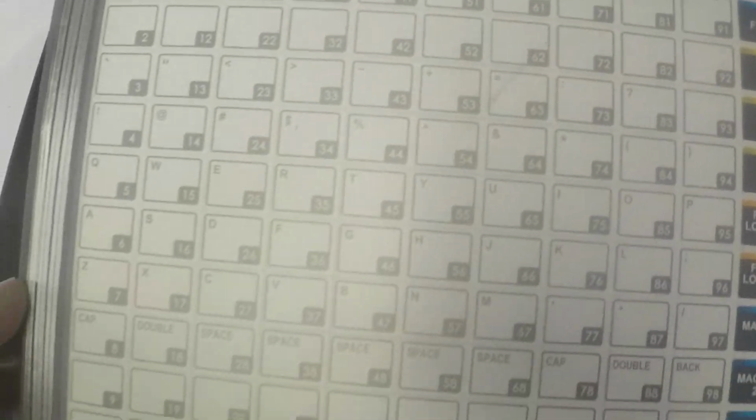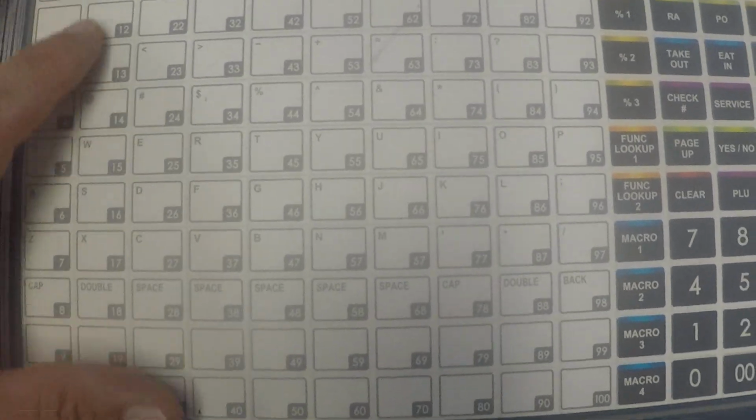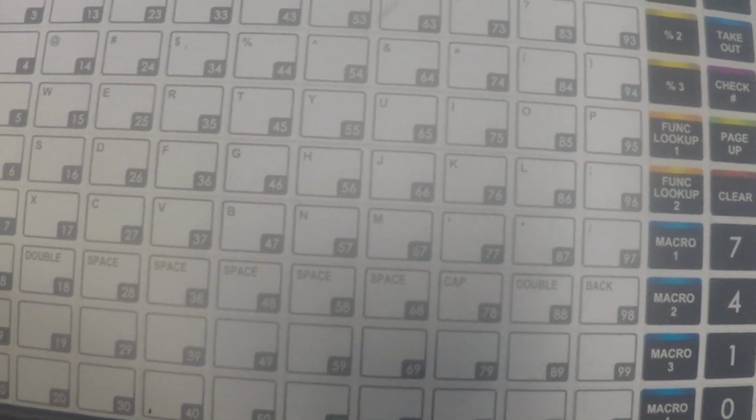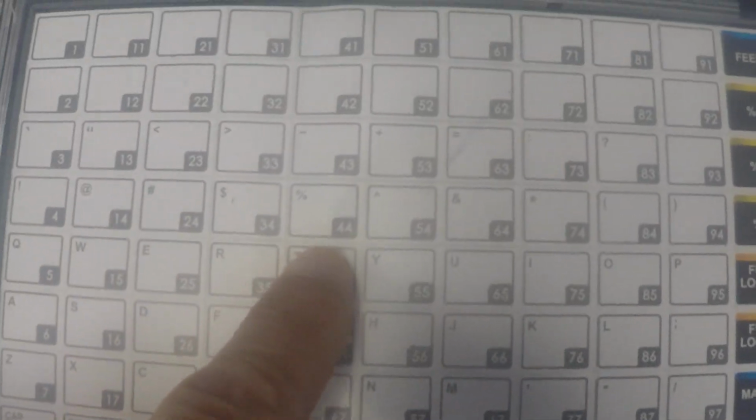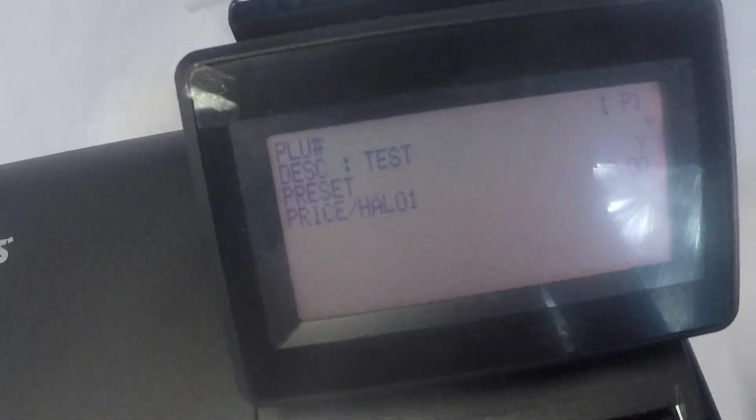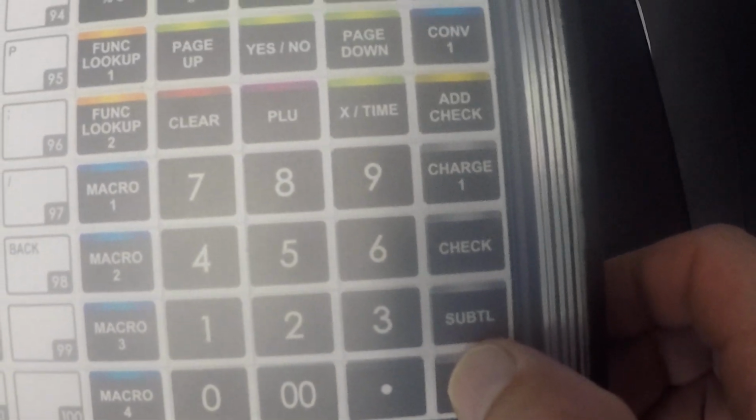You would type in your description using the Alpha keyboard that I have here. So let's call this a test item. So I'm going to hit T-E-S-T, and you'll see it put T-E-S-T. Now, to save that, we're going to press the cache button. It's the bottom right, also known as the enter.